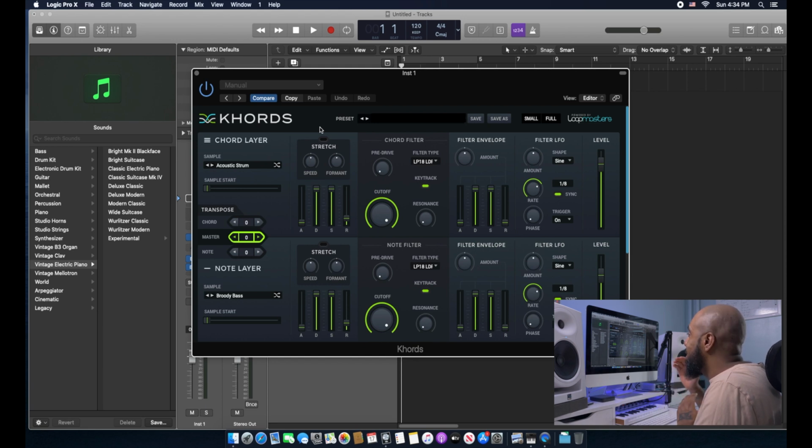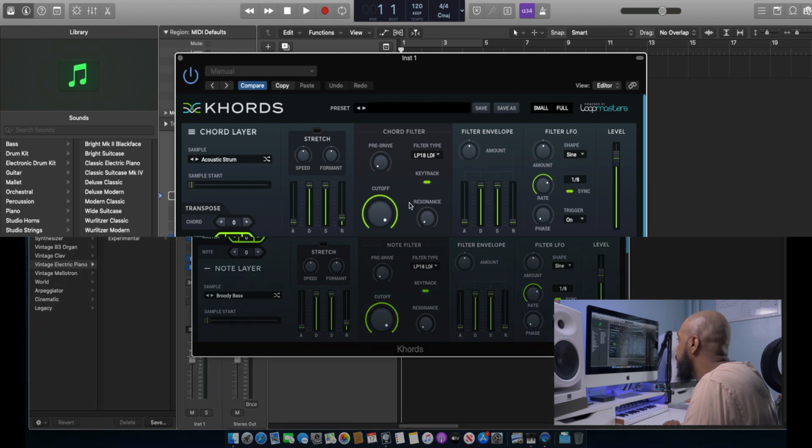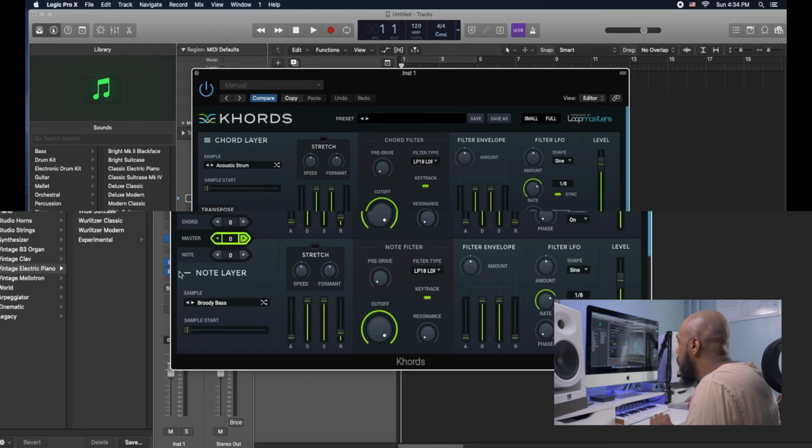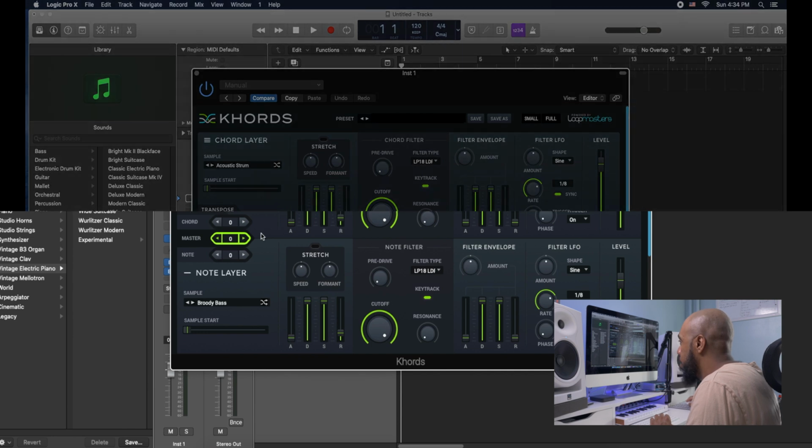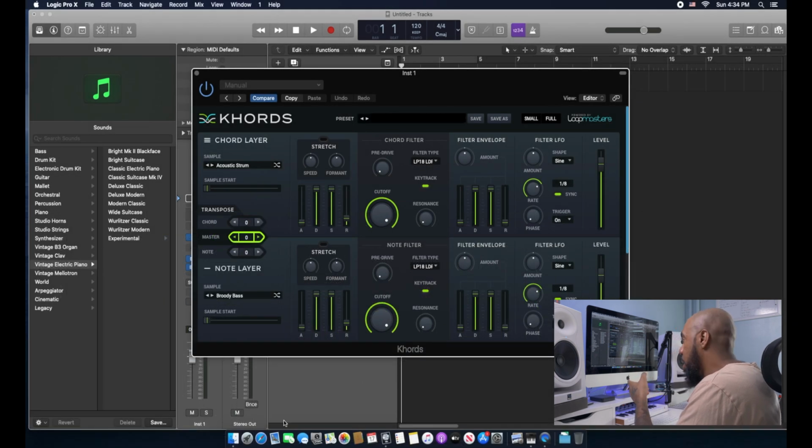As you can see, it's set up into layers. So you have your top layer here, which is your chord layer. And this is the layer that's generating the chords for you. And then you have a bottom layer here, which is the note layer. And this is like the notes underneath the chords, right? So you have one note, and then you have your chords up top.